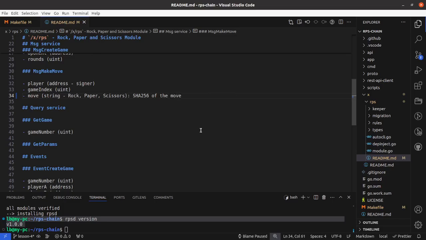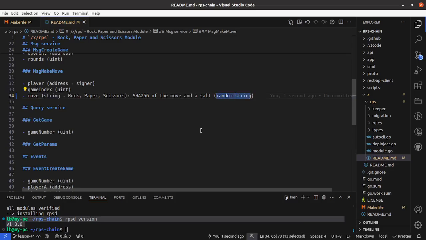It's going to be the SHA-256 of the move. That can be obviously rock, paper, and scissors. And a salt. That's going to be a random string. So only the people that has this salt will know what the move is. And this should be done off chain, so nobody has a record on chain of what the salt is. Only the player that submits the move should have this knowledge.